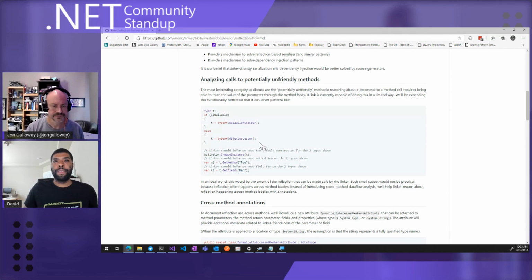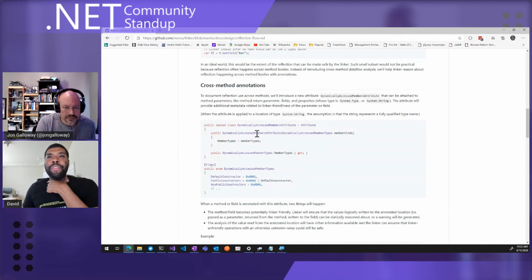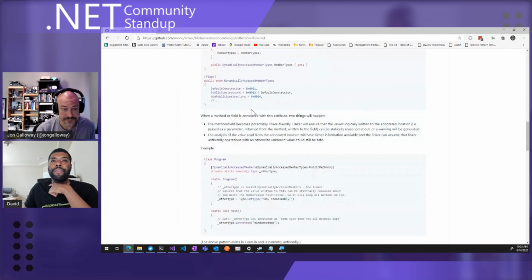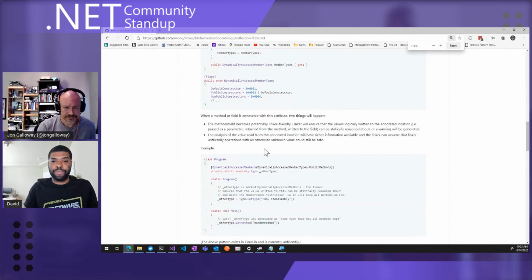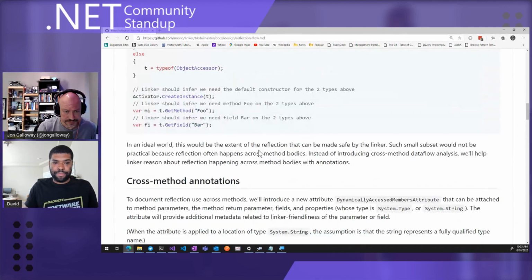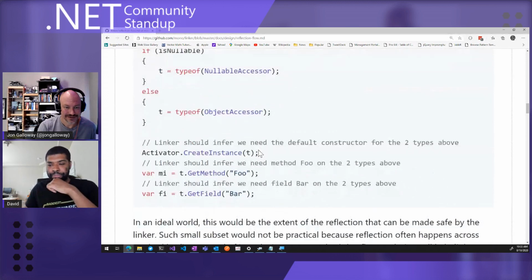Okay, this is simple, right? But if you do crazier stuff, you end up having to mark the members, either type members or generic T's, in your source code with this new attribute called DynamicallyAccessedMembers. Okay, can you zoom that up a bit? Yeah. Cool.